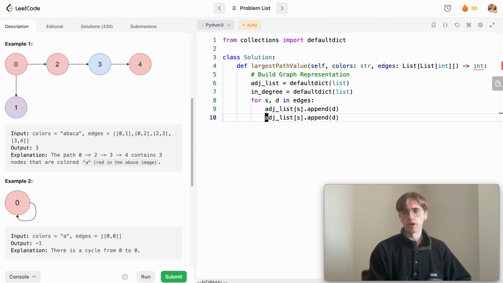But then we also want to update our in_degree. So we can say the in_degree of this particular destination D, we want to increment it. Let's add 1, and this will be an integer in this case. What this means is, since S points to this destination D, we can increment and say there is 1 extra incoming edge to this particular destination.